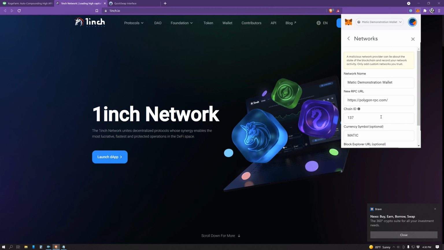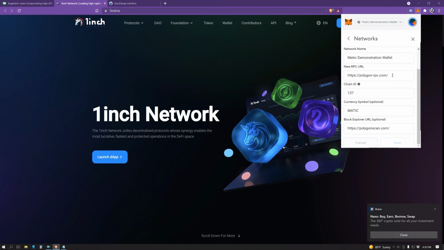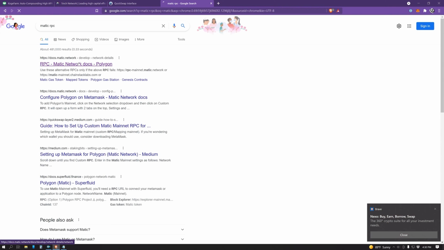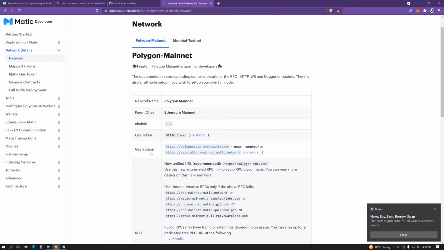All right, so you go to your Matic wallet. You need to make sure that you have polygon-rpc.com. This is the official RPC. It's an RPC aggregator and it'll find you the best route. If you don't want to trust me there, we'll just search it real quick. Matic RPC, go to their official docs.